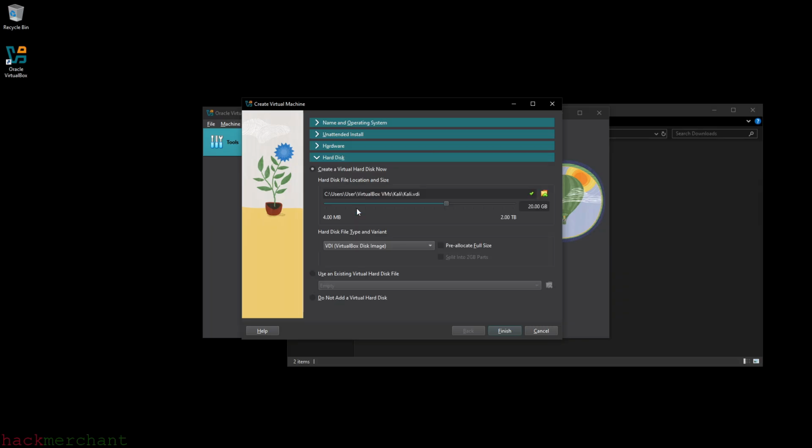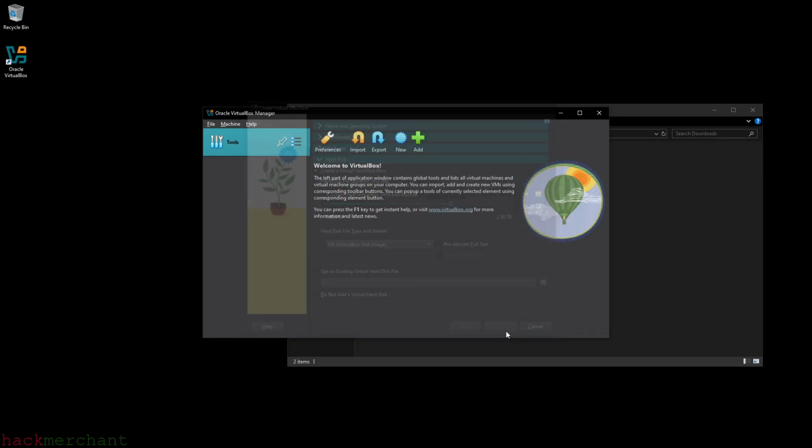Then we go to hard disk. It's recommended to set the virtual hard disk to no less than 20 GB, so I'll set my virtual hard disk to around 30 GB. And then click on Finish.